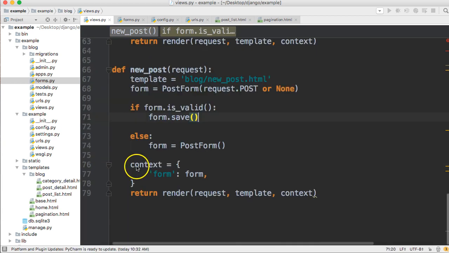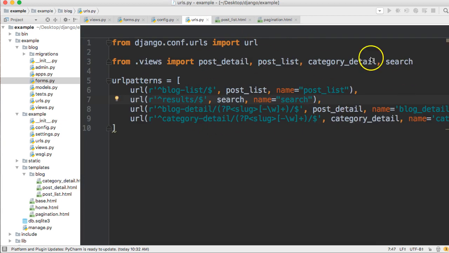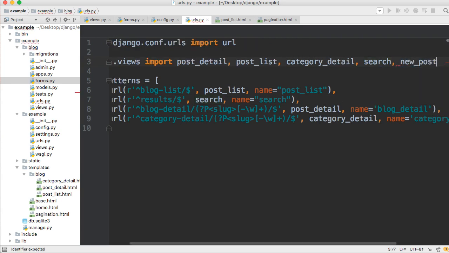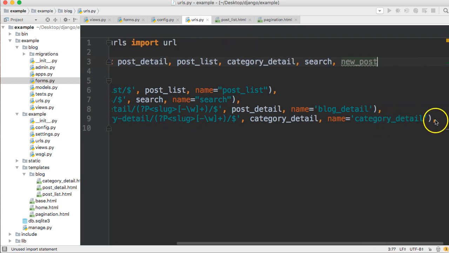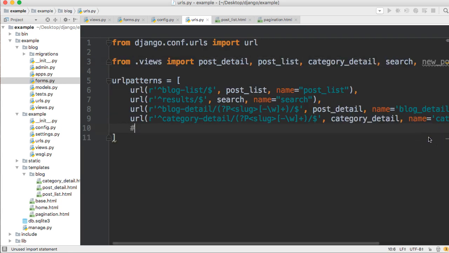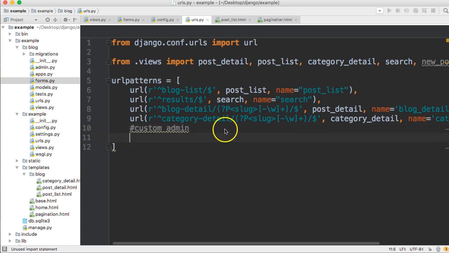All right, so that is an easy view to create a blog post. Next thing we want to do is set up the URL. So we're going to go into our urls.py file. We'll go ahead and bring that view into play, so we'll say new_post, and we'll put it down here. And we'll just indicate it's custom admin. Anything below this line is going to be a custom admin.